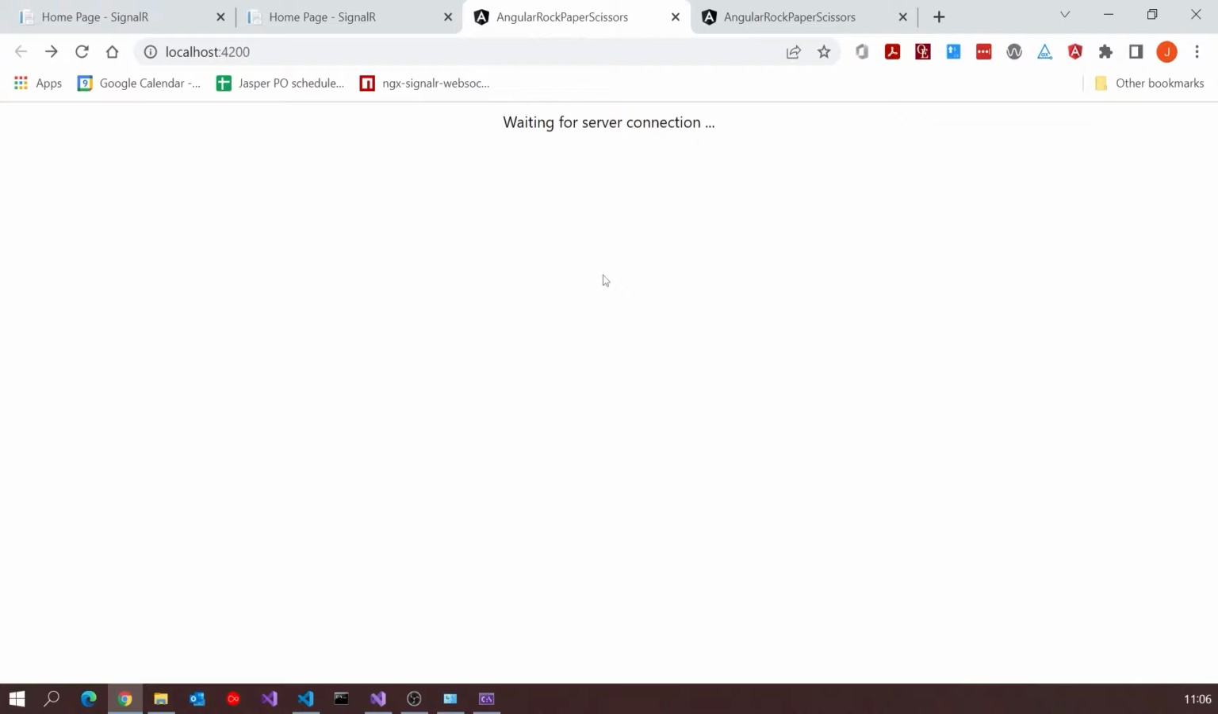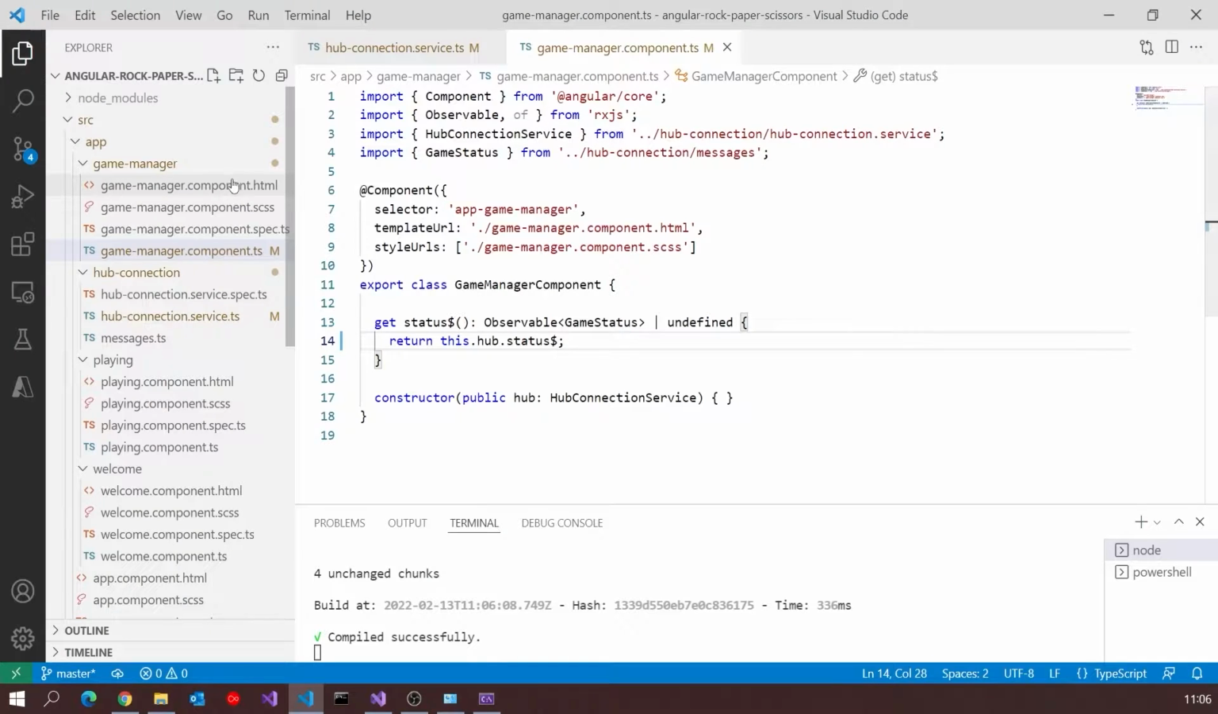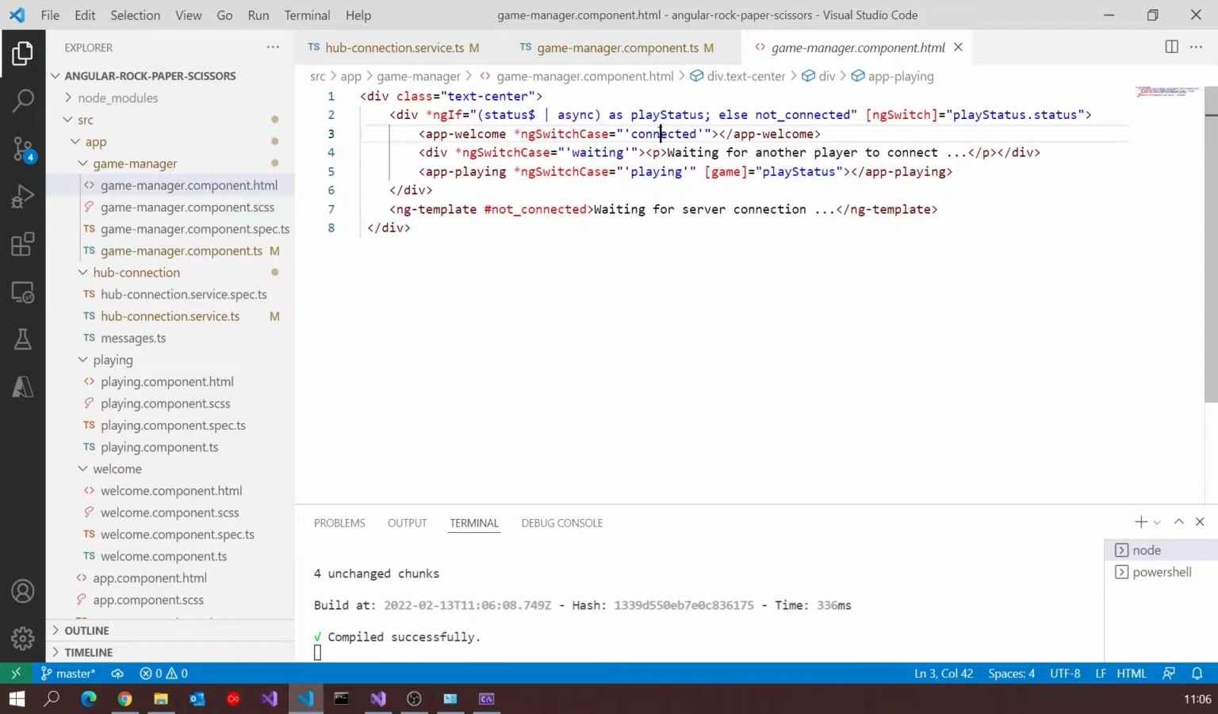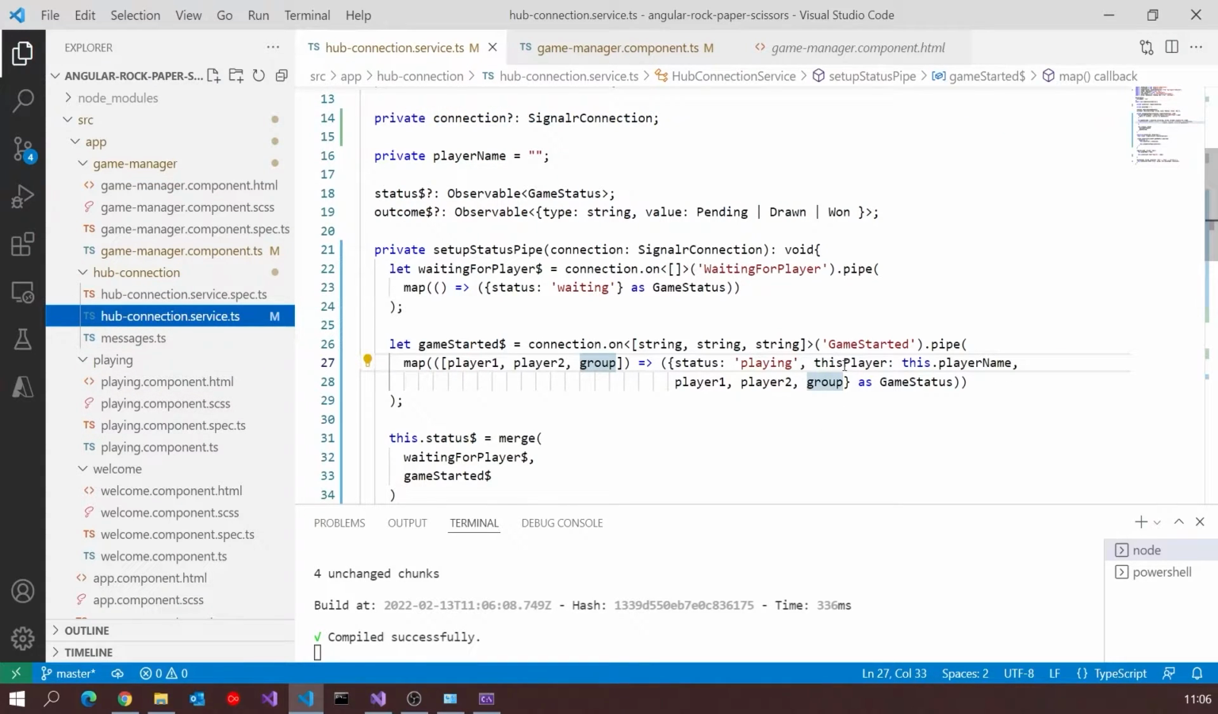But there's one other thing that I've failed to do there, because remember, if we look at the stages we're going through here, we have connected and waiting and playing. If we look at what we've done in here, I've only done a waiting and a playing, because the connected isn't a message we actually get back from the server.